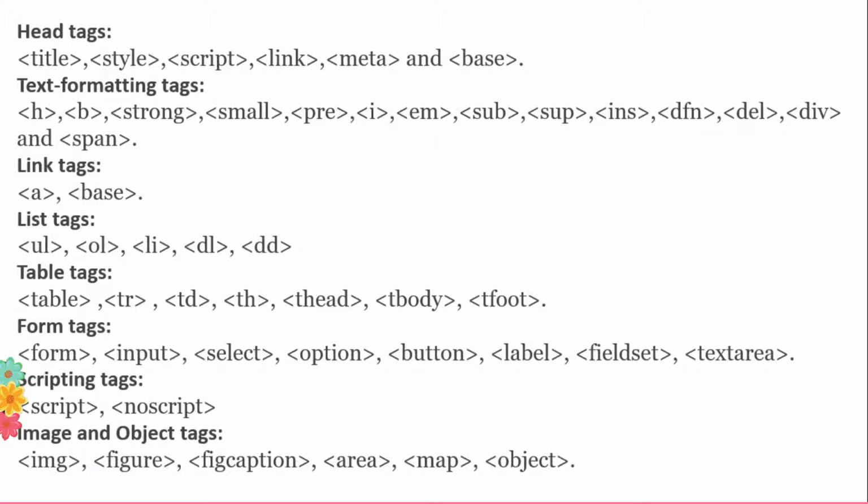Scripting tags are of 2 types: script and noscript. Script describes client-side script, and the noscript tag defines alternative content for users that do not support client-side scripts. Coming to the image and object tags. The object tag is an HTML tag used to display multimedia like audios, videos, images, PDFs. It can also be used for displaying another web page inside the HTML page.